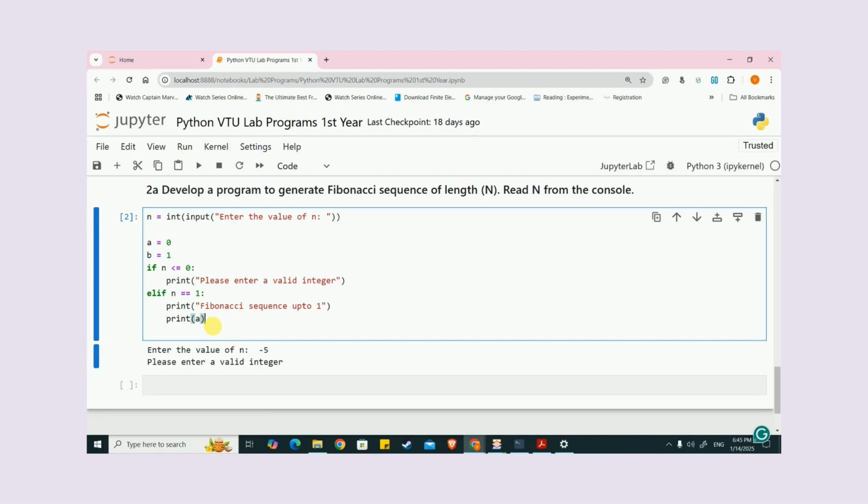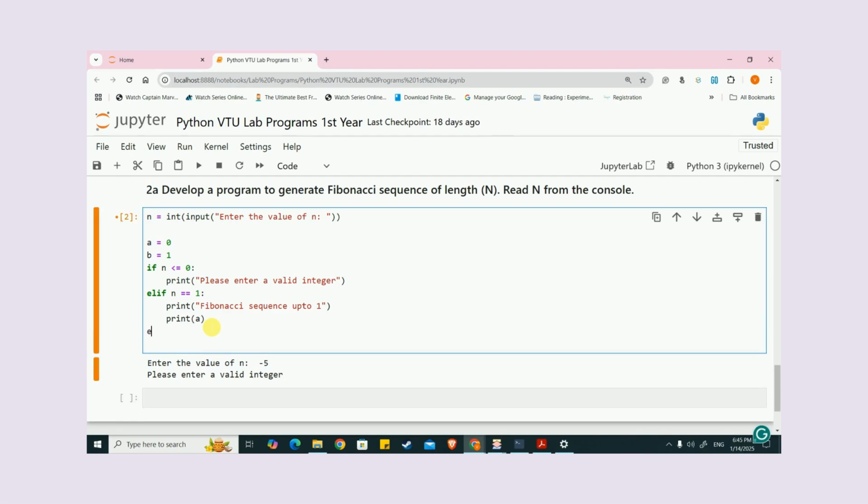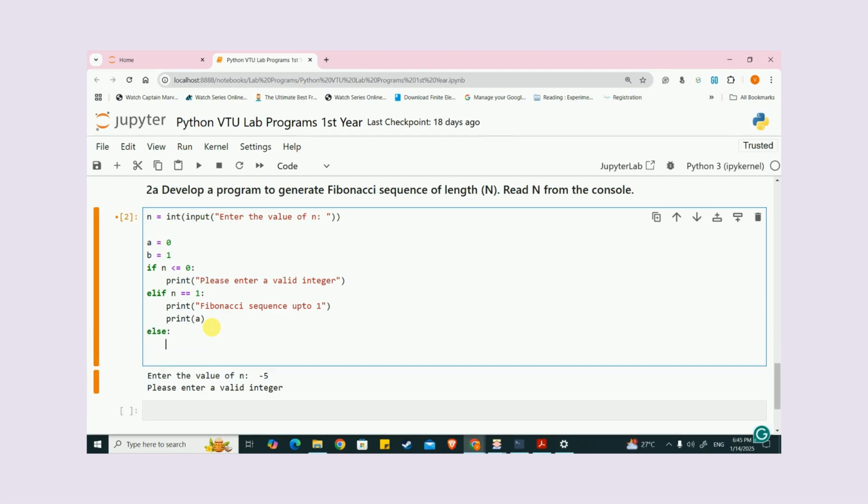Now let us write the logic to get the Fibonacci sequence for n greater than or equal to 2. Else, either we can use a for loop or a while loop. Let us first print a message: Fibonacci sequence up to, that is the value of n.